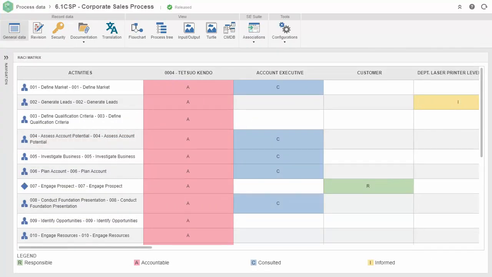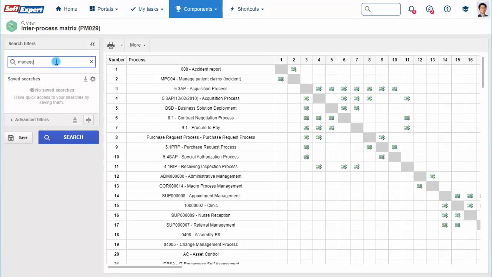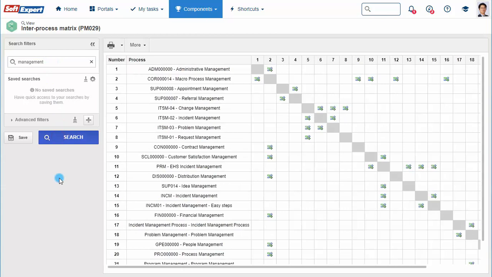The solution automatically generates a responsibility assignment matrix describing the participation of different roles for a business process. The solution also generates an inter-process matrix, helping you to better understand the relationship between your business processes.